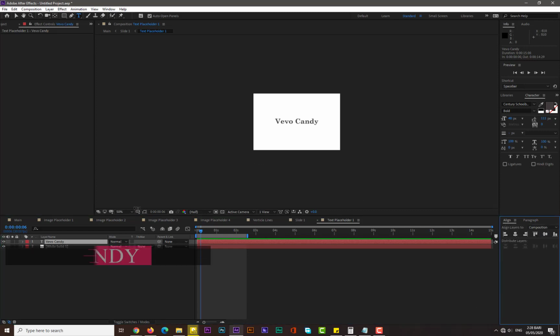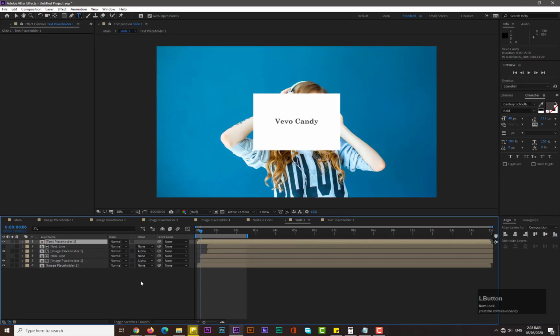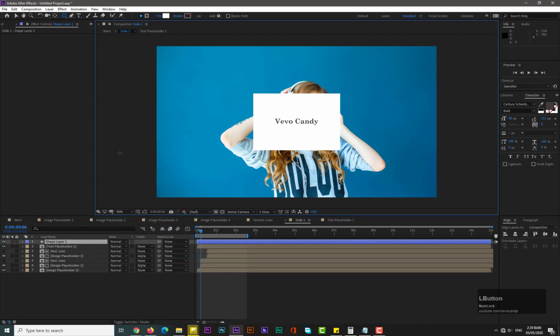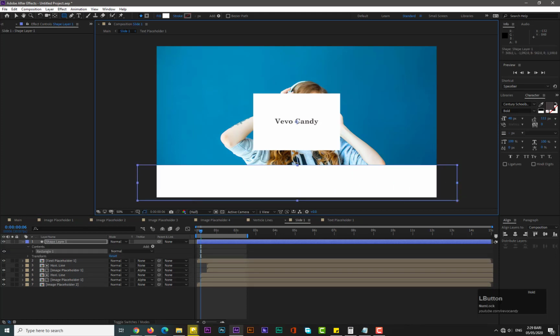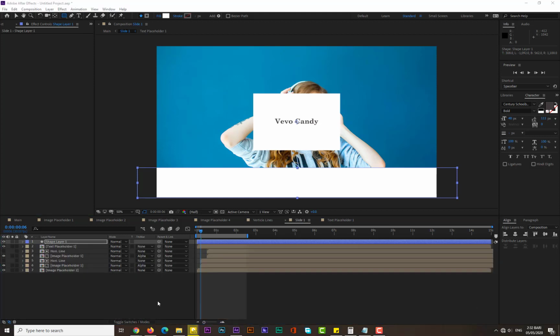Okay, now guys, go to the slide 1. Now take a new shape layer and draw a rectangular shape like this and unchain this link and change the y-axis value to 216 as we did before. Okay, align it.